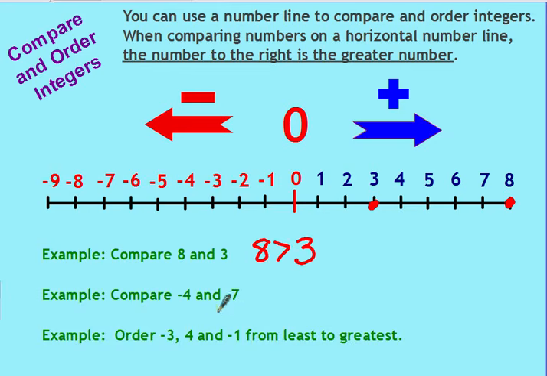Compare -4 and -7. There's -4, -7. You can see that -4 is to the right, so it will be greater. So -4 is greater than -7.